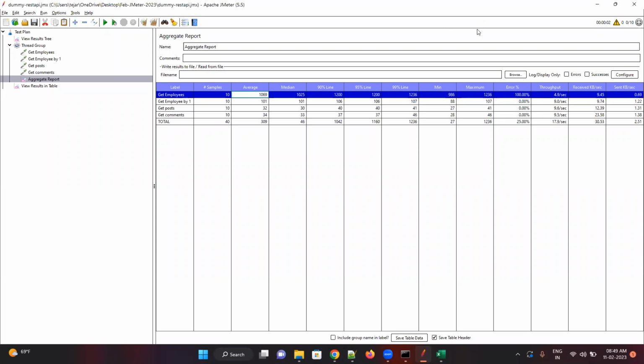So then how will we determine the response? That's where we have these percentiles. The median is nothing but the 50th percentile, then 90th percentile, 95th, 99th. So these percentiles, with the help of the average, will tell us how your application is behaving in terms of response time.